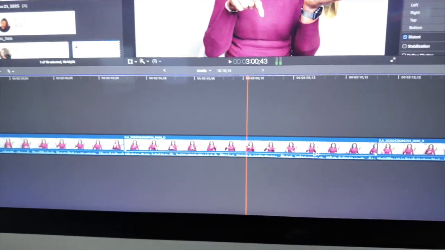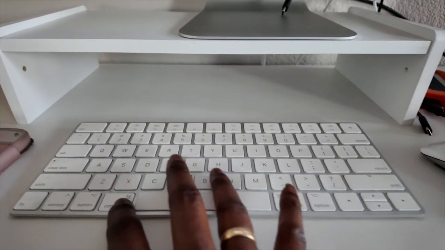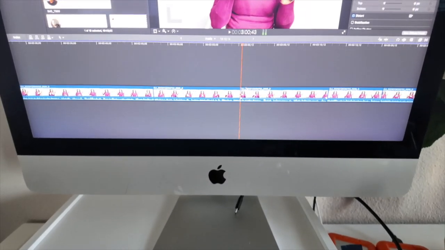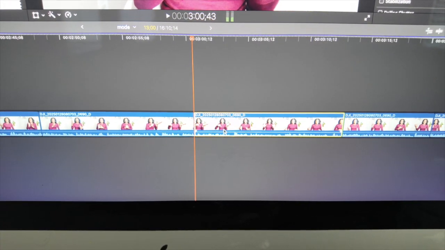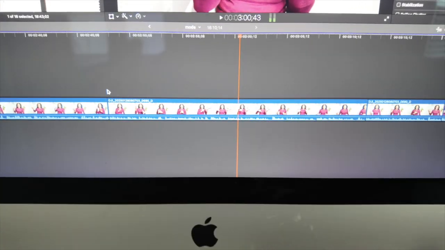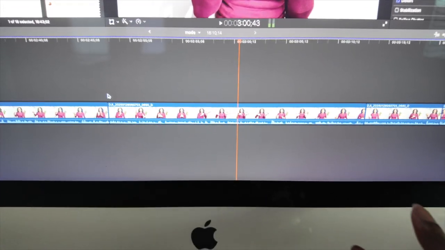Okay, so say I want to cut it here. If on my keyboard I hit Control B, it's going to split it right there. And so then I can move it, do whatever I need to do. And that's the basis of what I do as far as editing.